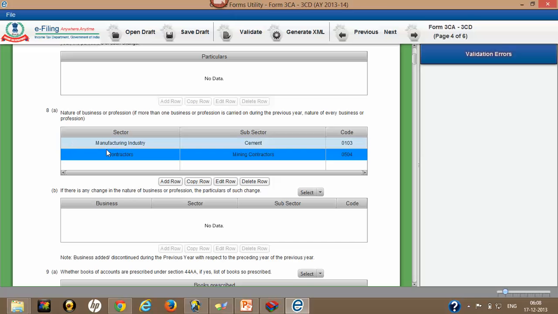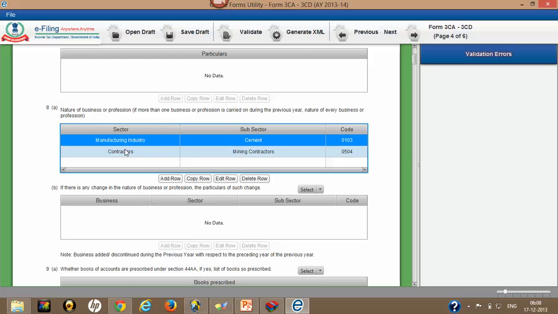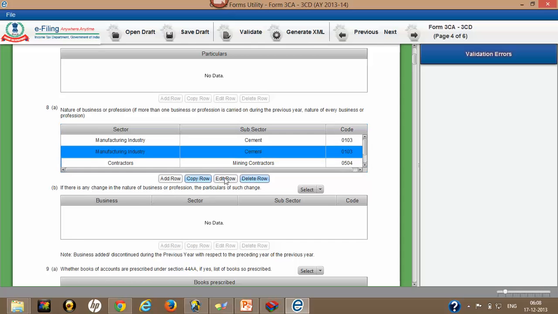And apart from this, if you wish to copy the manufacturing industry in cement, you select copy row, and it will copy. There are two rows. Okay, it's already copied. So here is the way you can do all these things.